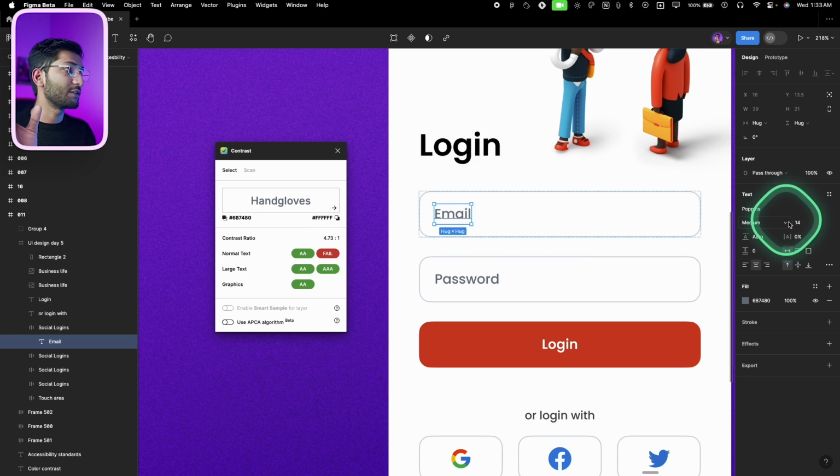Like in this case, we have 14 pixels. It's a normal text, so it should pass a ratio of 4.5:1. It's passing the ratio, like you can see here, but it's not passing the AAA standard, but it's completely okay. You can ignore that, but your design should pass the accessibility standard of AA. That will work fine.